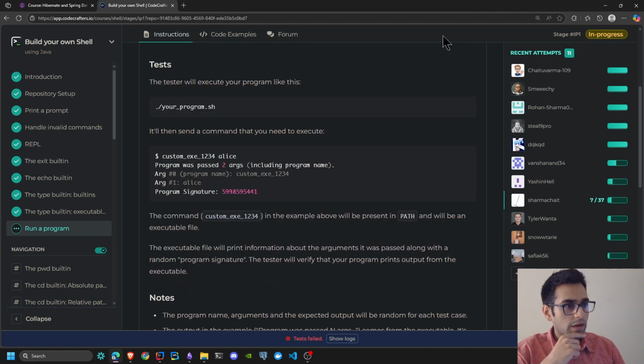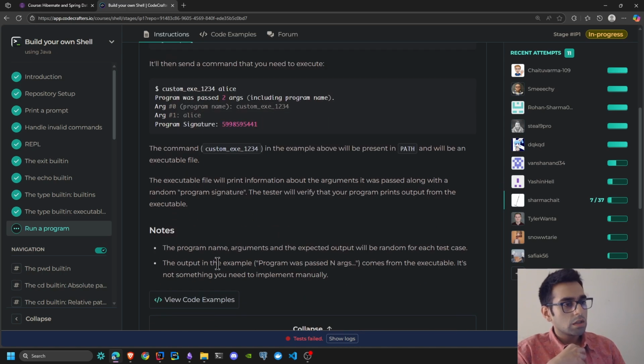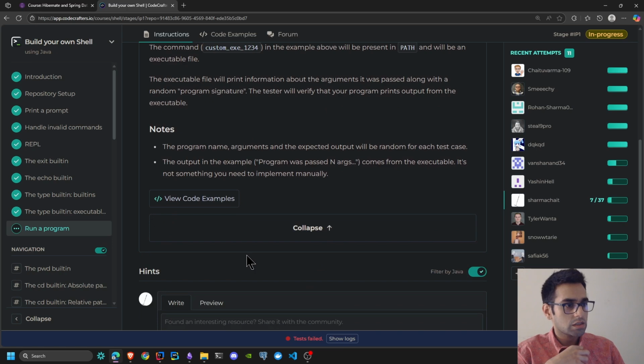Okay. The command in the example will be present in the path and will be an executable file. The executable file will print the information about the arguments it was passed along with the random program signature. The tester will verify that the program prints output from the executable. The program name, the arguments, and the expected output will be random for each test case.